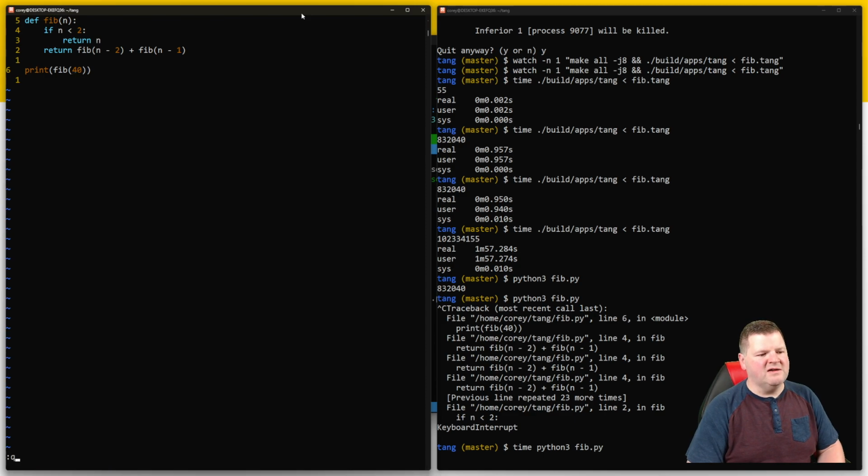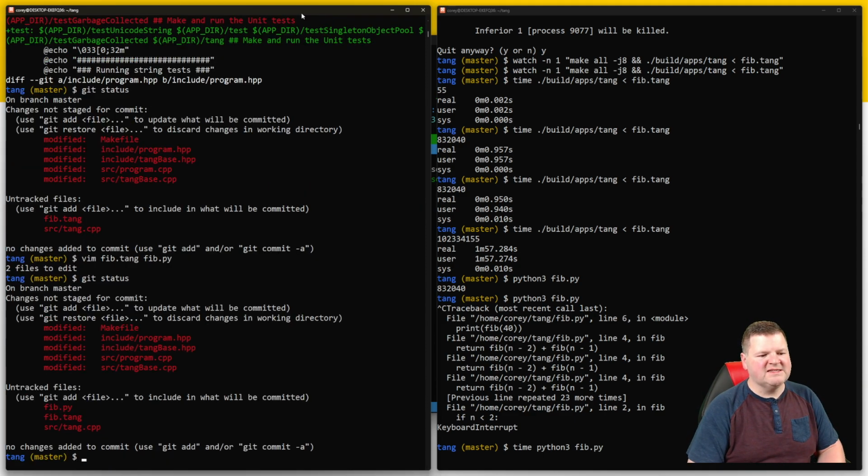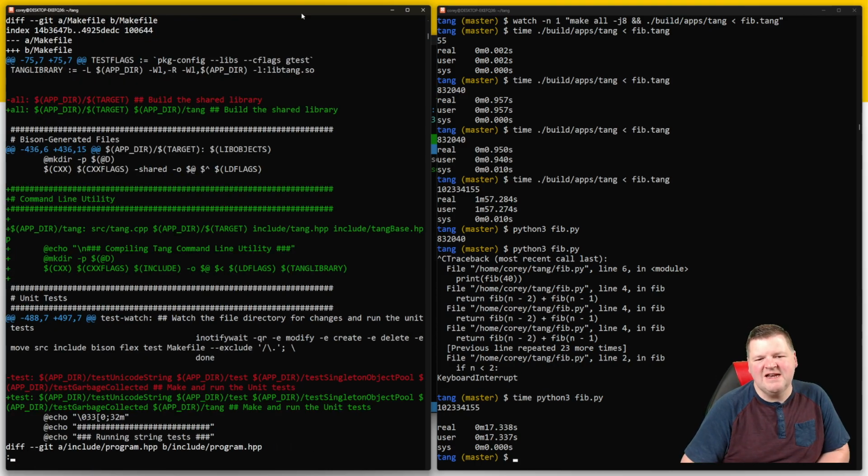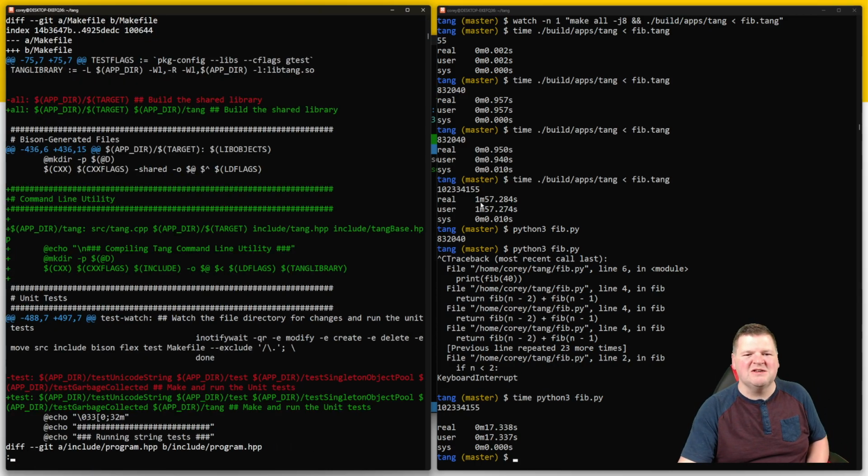So, in the meantime, git status. Not git status, git diff. There we go. It's done in 17 seconds, whereas mine took right at 2 minutes. Okay. So, what is that? 6 times faster? Less than an order of magnitude? Really?